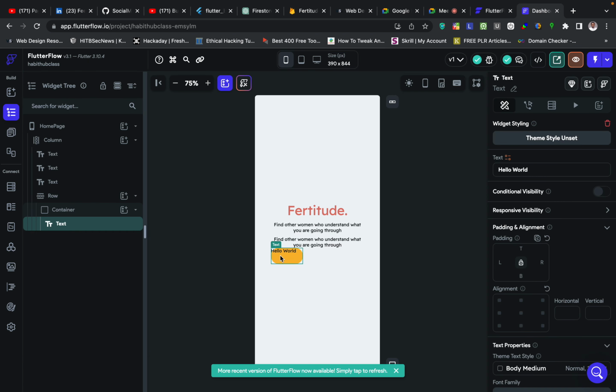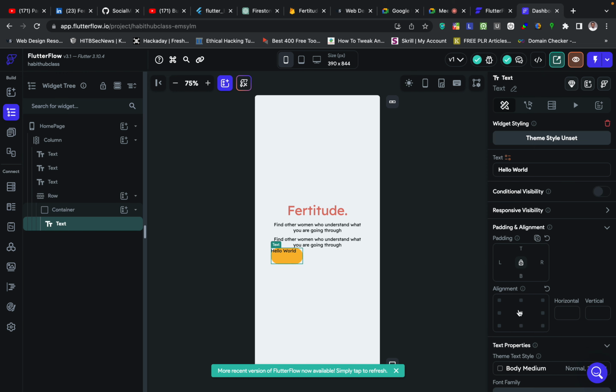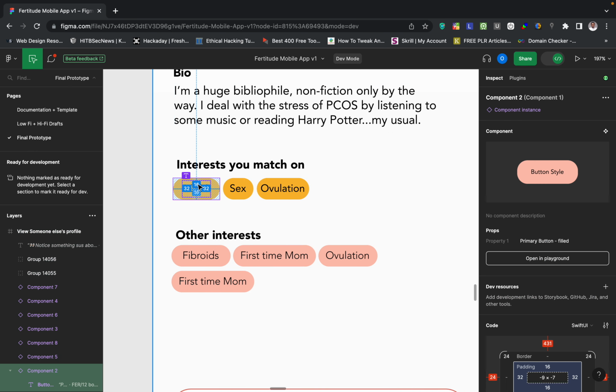Now I can click on it because I need this text to be in the middle of this container. So what I can do is align this text to be in the middle. Now you can see what I did here. I click on align. This is the align part of the text widget, and I click on the middle, then it went inside of the middle of the container. So then I can change the text to what it is here.